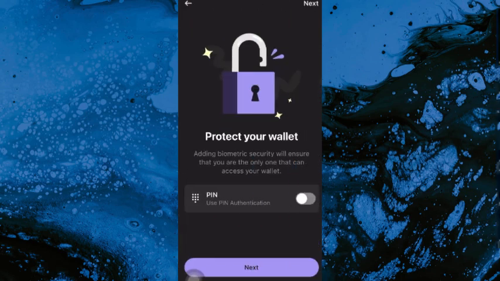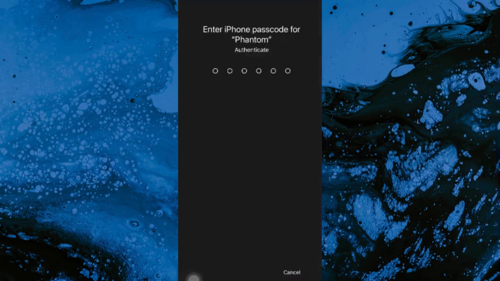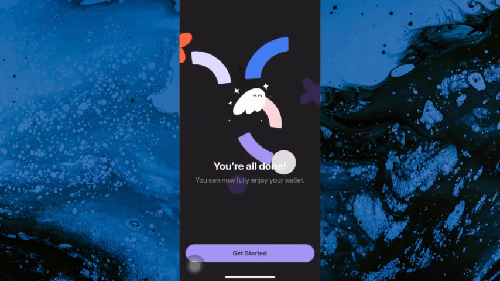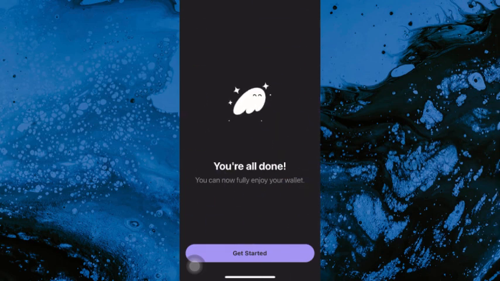You can create a pin or you just do next, but I want to create a pin, and this is me creating my pin. Yes, and next. Let's go over to next. And you are all done. You can now fully enjoy your wallet. So we've created a wallet in the Phantom app.